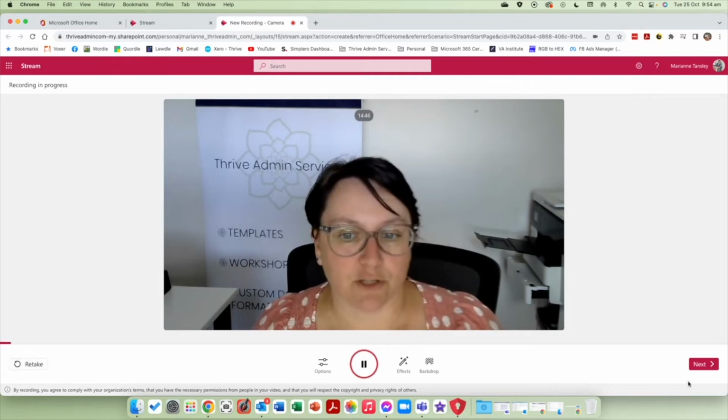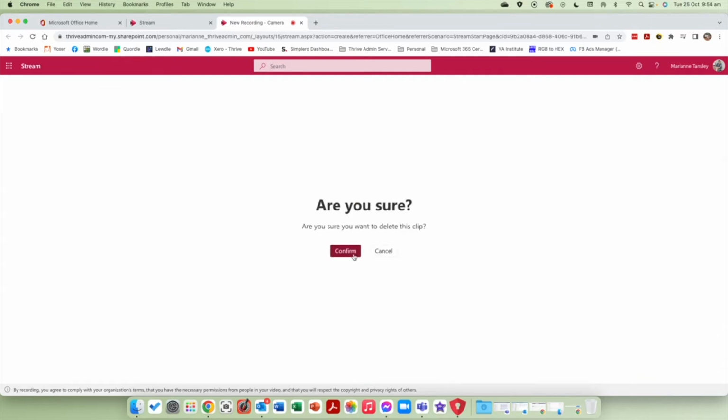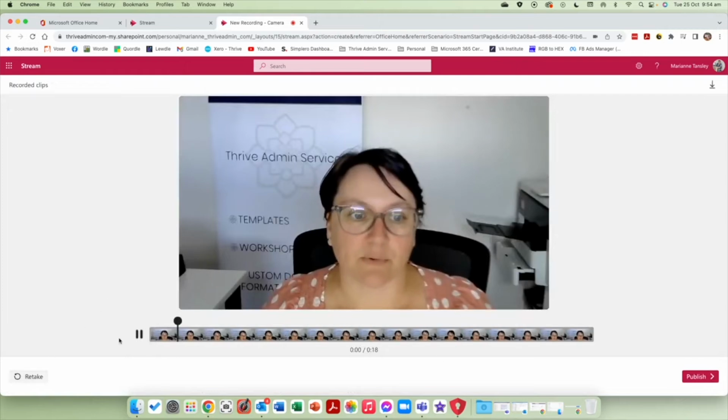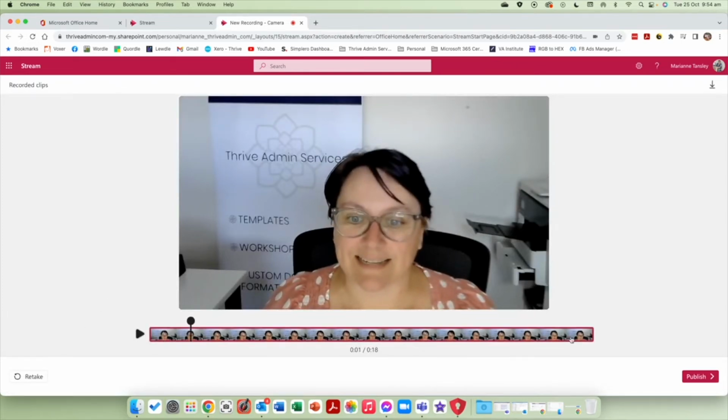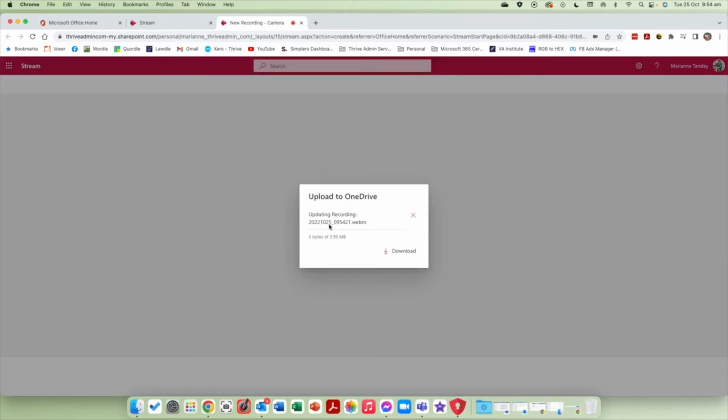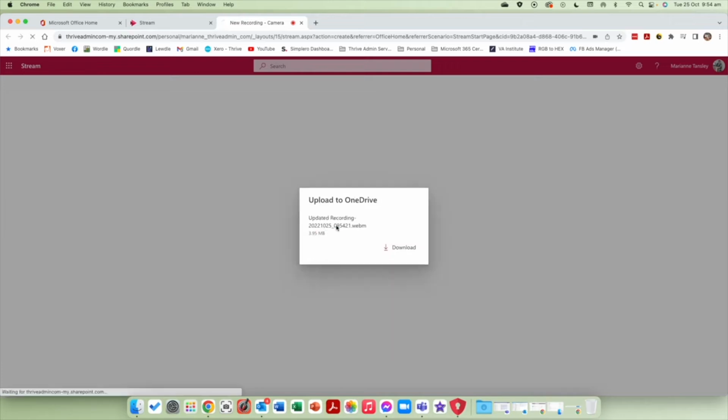And then if I want to, I can retake it and it will delete the clip. Or if I hit next, I'm just going to pause that. This is the snippet of what we've recorded. And then if I choose publish, it's going to record it. So the recording is always called the date, and then it has a number on it. And I've got the size here.